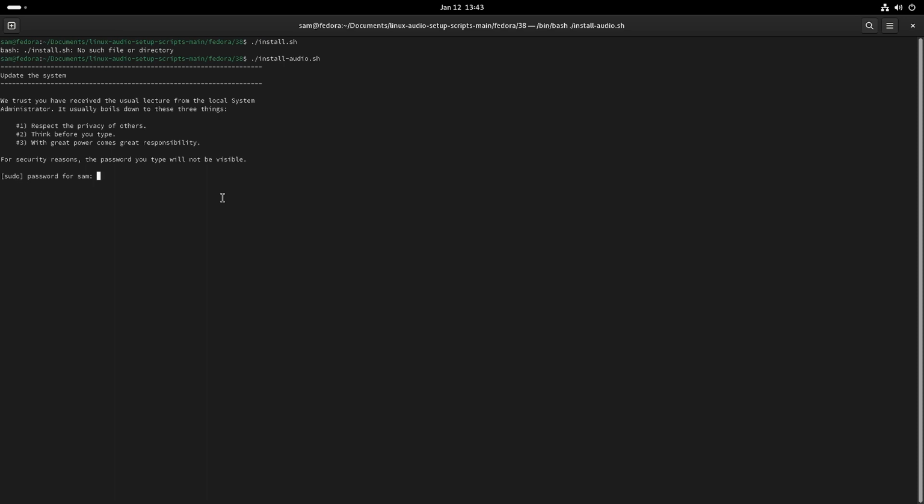So for that you have to use the direct command, dot forward slash install-audio.sh. So directly you have to put the name of the script file, and then you have to input the password later, because in Debian and some other Debian based distributions we have to use chmod. So here chmod is not required.